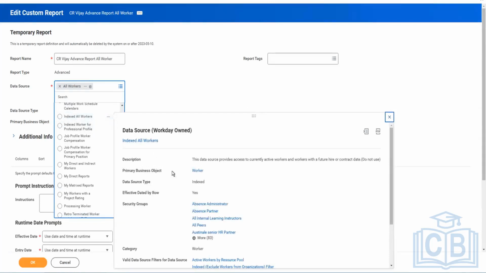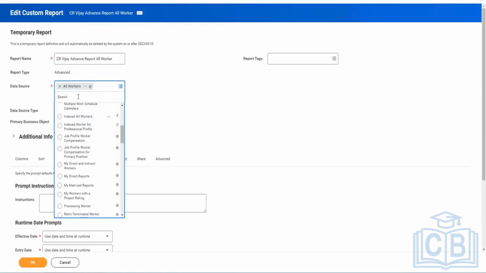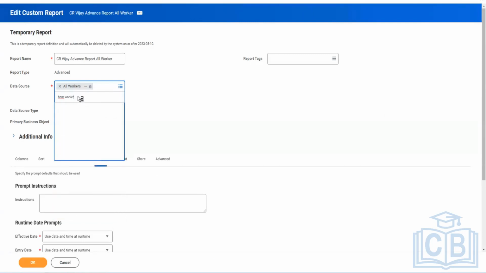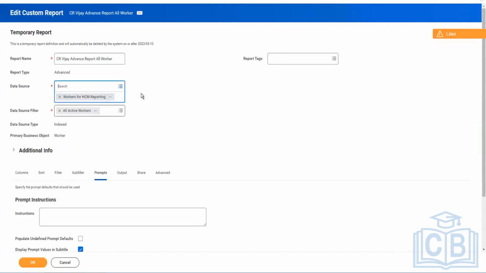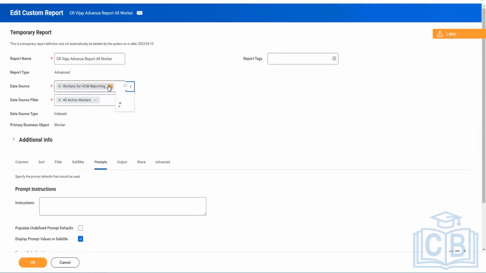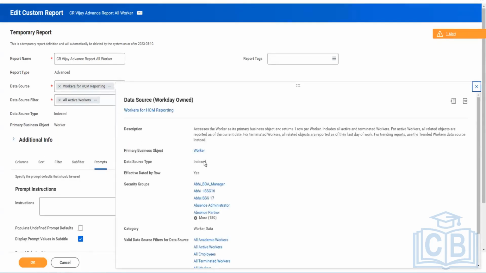descriptions, I'm not sure why it is coming like this. This is do not use. Probably I will switch this to HCM workers, because I'm hoping it has prompts. Workers for HCM reporting, and this data source is also indexed. So access worker is its primary business object.